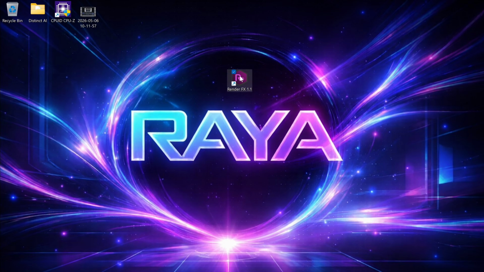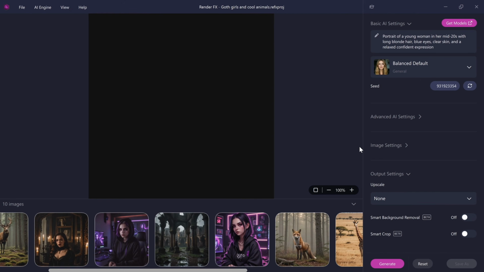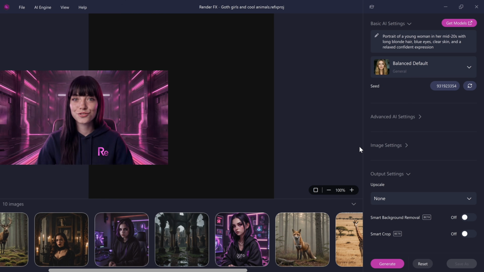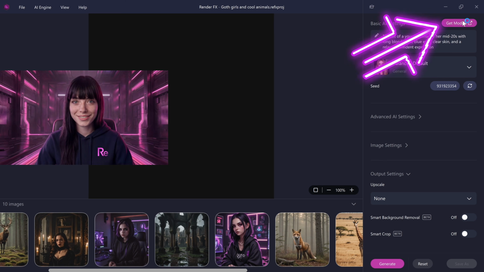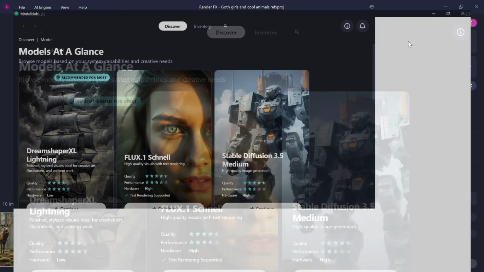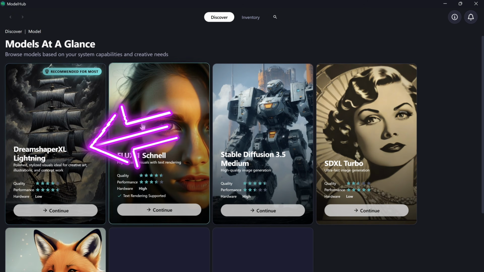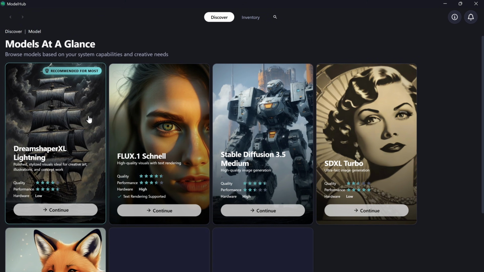So we're going to open up Render FX. Keep in mind that the software loads really fast, but the model that you're running might take a minute. Once the main user interface opens, the first thing to always do, unless you've opened a saved file like I have, is click on Get Models. And that's going to open up the Model Hub where you'll see all of the models you're used to, plus a couple that are coming soon, and Dreamshaper XL Lightning, this one, which is amazing, and it is new with the free update. So that's the one we're using.